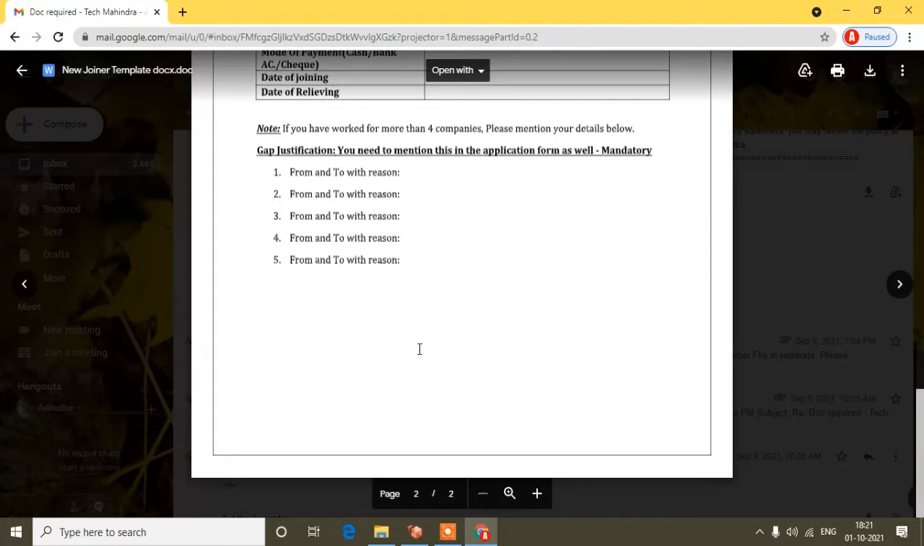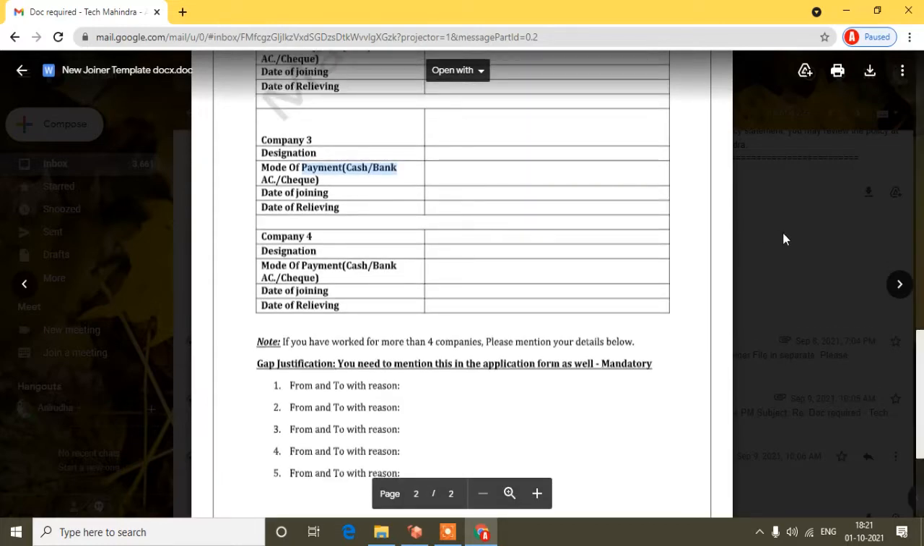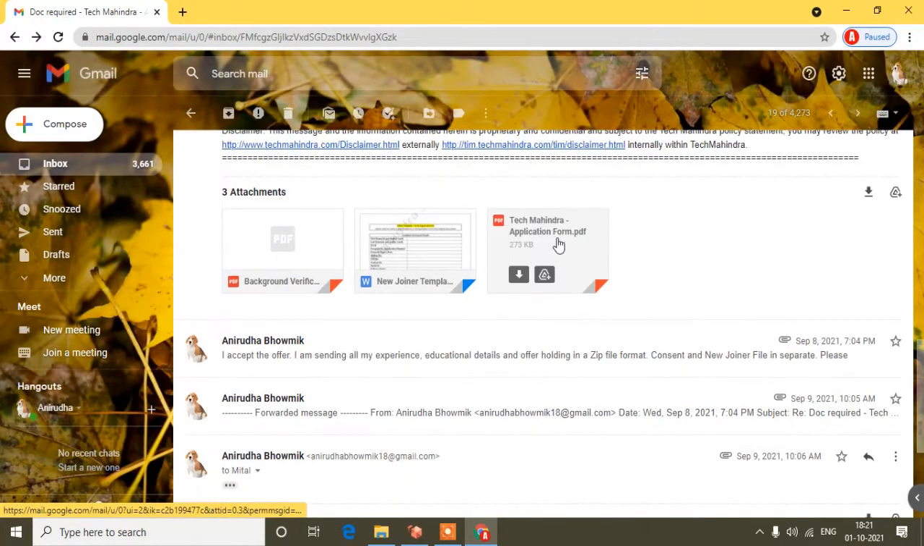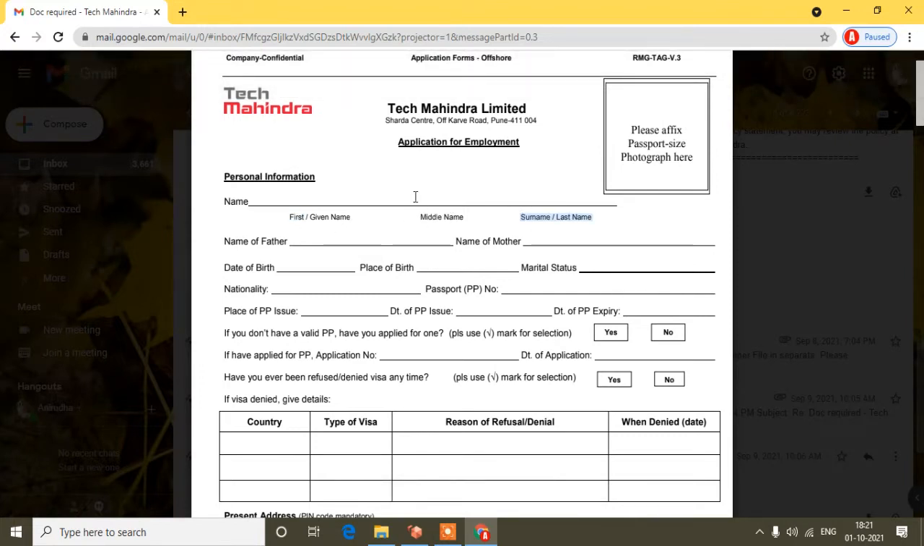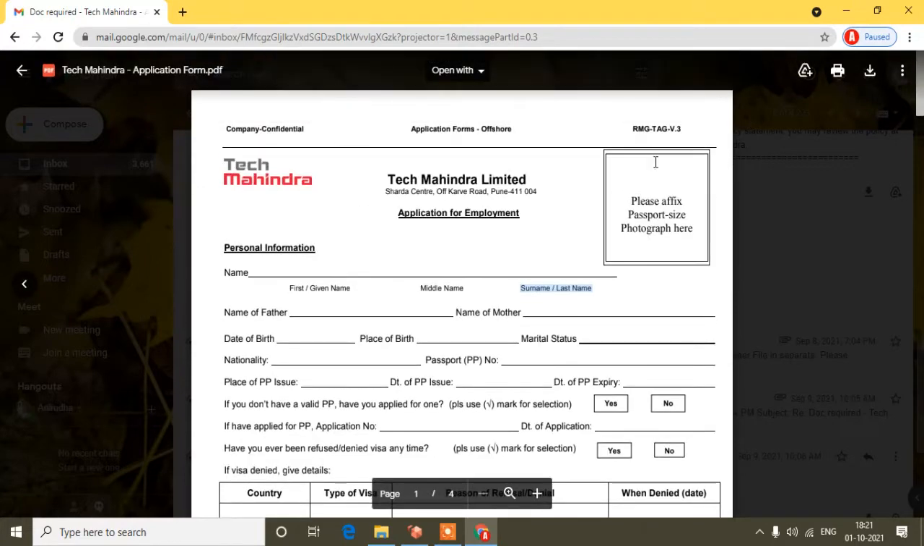Okay, so this is the form, and after filling this form you will get another form. So I will open this one. Here you have to fill in some details. Here is the name. You can see the first name, middle name, and the surname. If you don't have a middle name, you put it blank, otherwise you can write it here. And the passport size photo you have to fill in here.